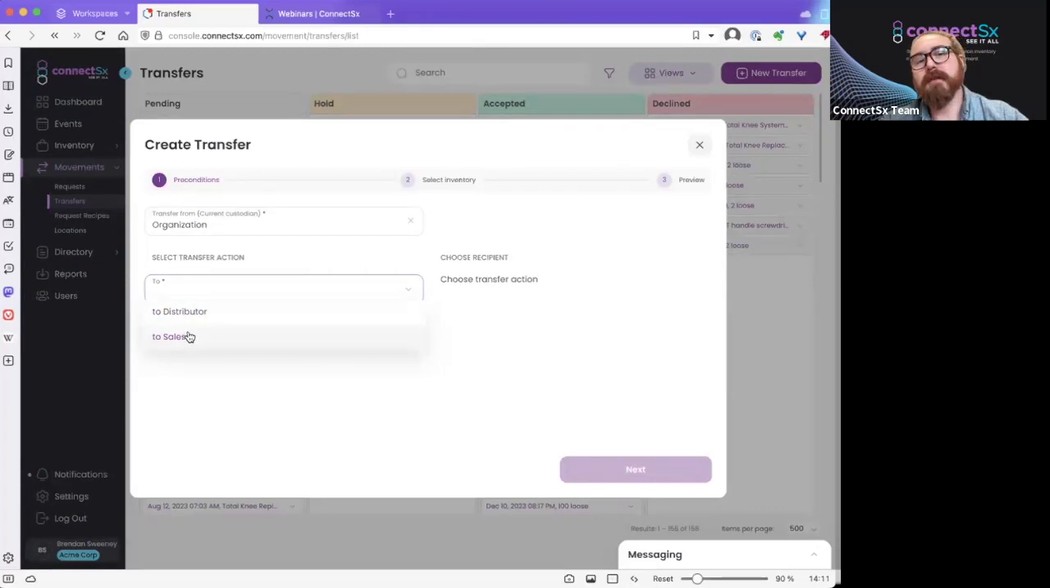So again, if I transfer to one of the sales users, totally viable and you're allowed to do that. The inventory will be in that sales user's custody only. It will not be allowed to be shared. So anything that you want to be used by the distributor or shared by the distributor group needs to go to the distributor.